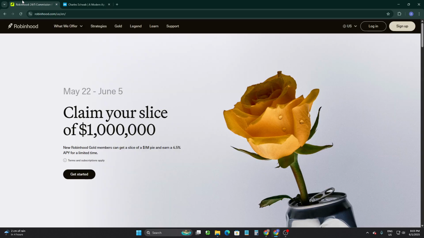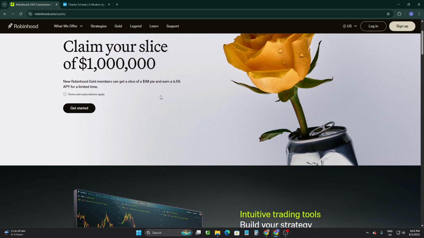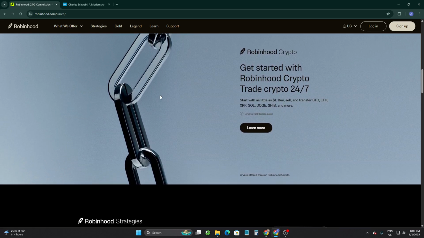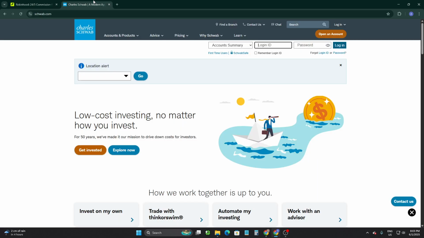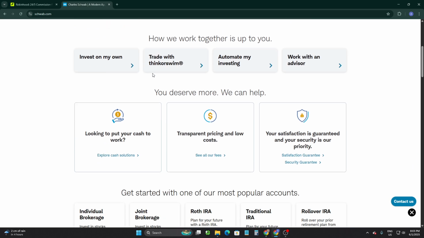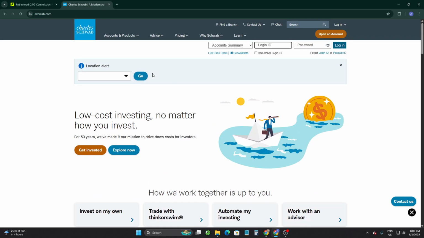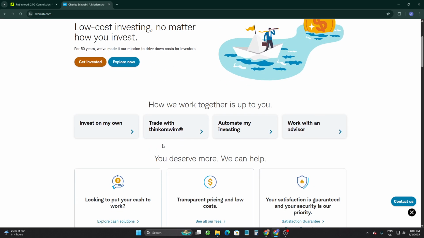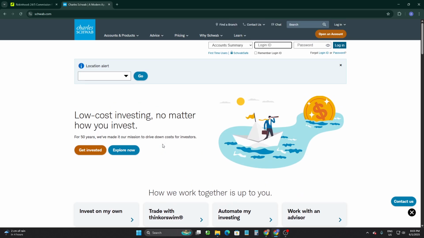Now here are the investment options on both platforms. Robinhood supports trading in stocks, ETFs, options, and cryptocurrencies. Charles Schwab offers a broader range, including stocks, ETFs, options, mutual funds, bonds, futures, and forex.